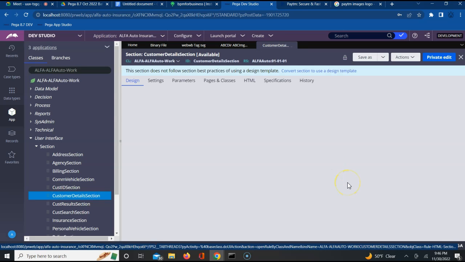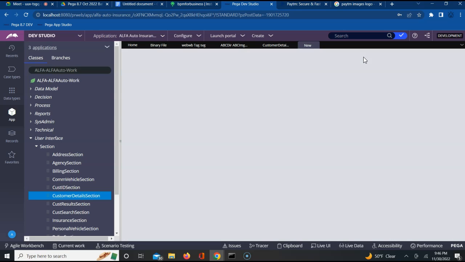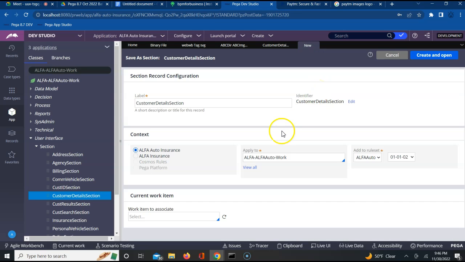In the customer details section, right now I'm not able to modify it. You know why? Because it's in the locked rule set. If I have to edit it, I can save it as this to the open rule set and I can do it. So let me save this section to my new rule set 01002.